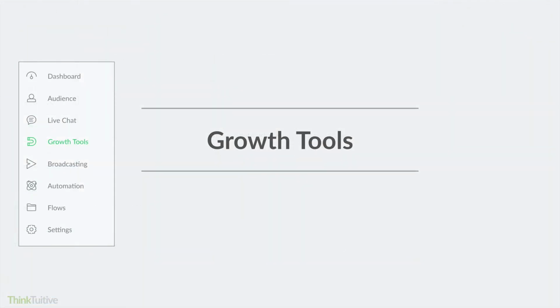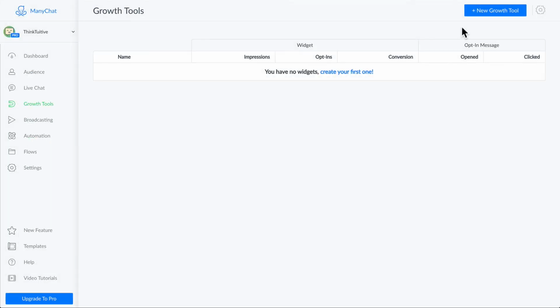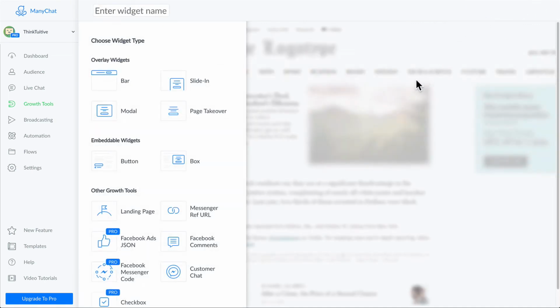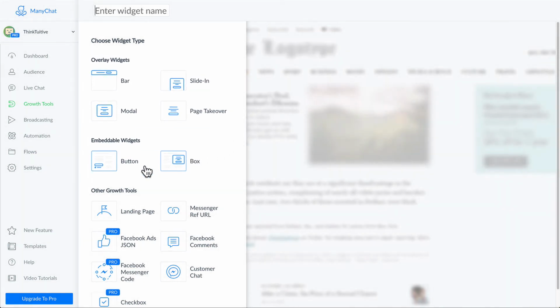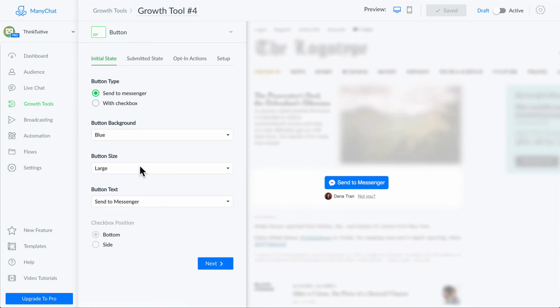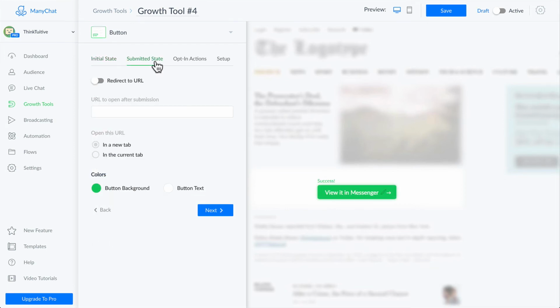After you built your Messenger bot, it's time to promote it using growth tools. If you click on the New Growth Tool button, you'll see that you have many options. There's 6 different types of widgets that you can use on your website. One of my favorite is the Simple Embeddable button. You can customize the initial state of the widget by changing the button type, the background color, and the size. You can also change what the widget should look like after a user interacts with it.